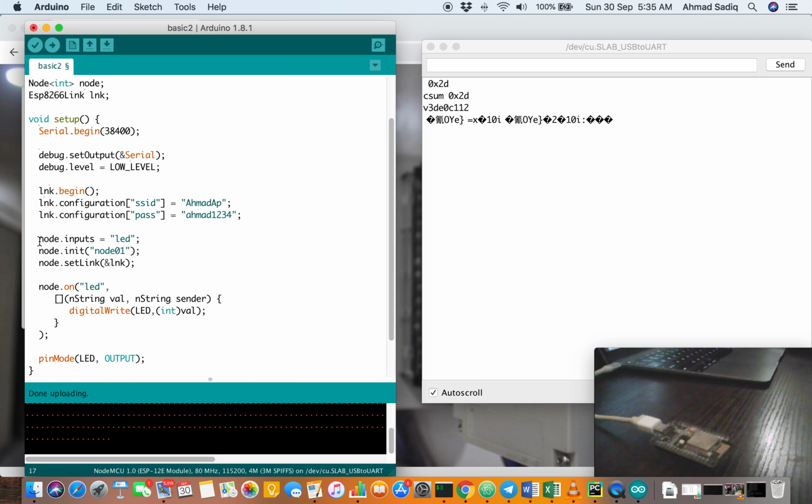So the next three lines are used to define the node. In order to define the node, you have to provide a list of the input and output ports. This particular one has only one port, which is called LED. I think I'll call it LED switch. Basically, it will be used to switch on the onboard LED on the nodemcu. Then you initialize the node, and you use this opportunity to give it a default name, which is node 01. Again, this name can be changed from the dashboard later on.